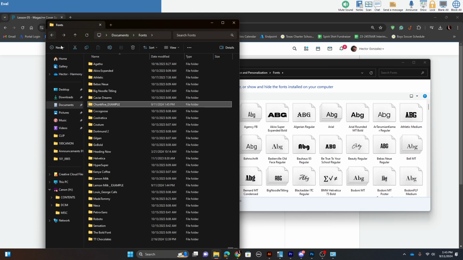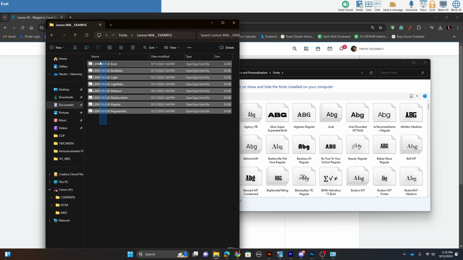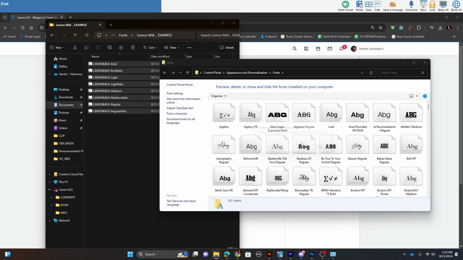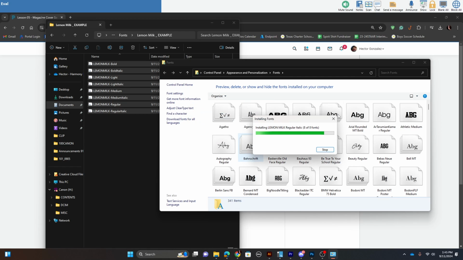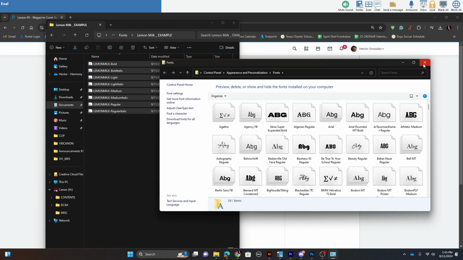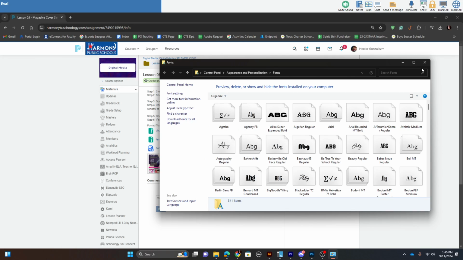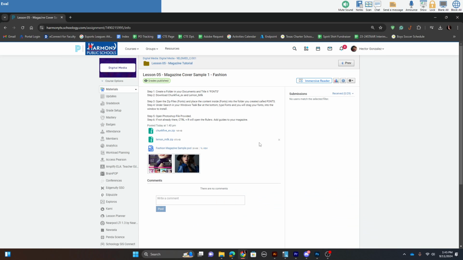Then I'm going to go back. I'm going to look for my Lemon Milk example, and I'm going to select all of them and drag them in here. It says I already have them, so do I want to replace? Yes, that's fine. Do this for all current items, and then I will replace the fonts. And that's it. That installs my fonts into the computer so I'll be able to use them. Now I can close out of these.